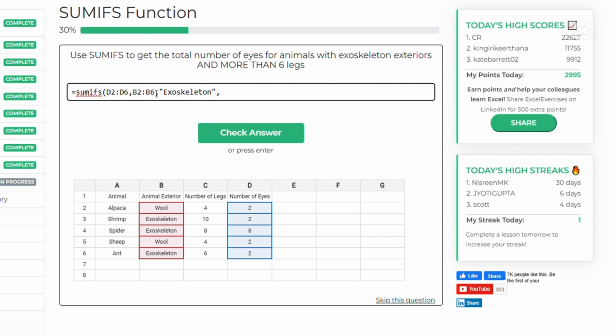right? And then what else do we check? We check for more than 6 legs, right? So for the legs it is column C, so C2 to C6, right? Comma, and then what do we have? More than 6. So double quote, more than 6, double quote, and then close parentheses. So make sure you always close your parentheses. Parentheses always come in pairs. So if you have 2 open, you need to have 2 closed. So when you use parentheses, make sure you have them closed correctly so that Excel can compute your formulas.